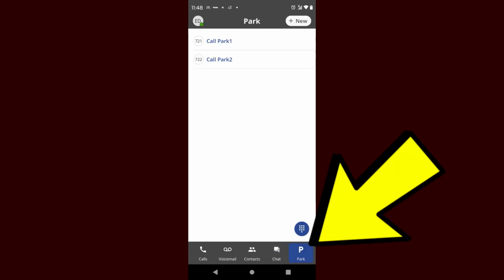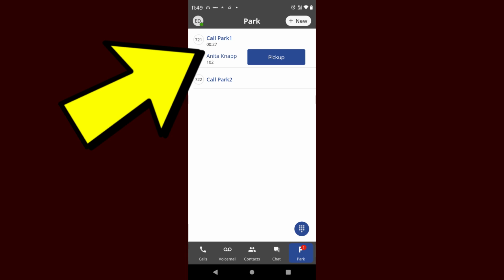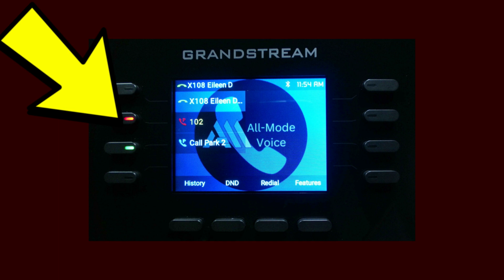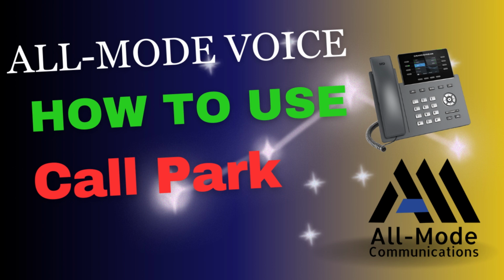The final option on the menu tab is the Park option. Call Park allows a user to park a call on a system call park button, which provides the ability for the call to be picked up by another system user. Call Park is discussed more thoroughly in a separate training module.